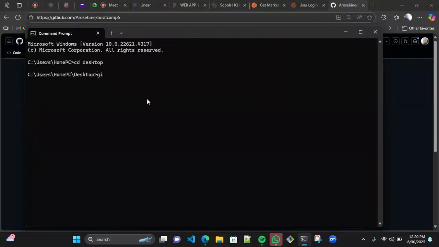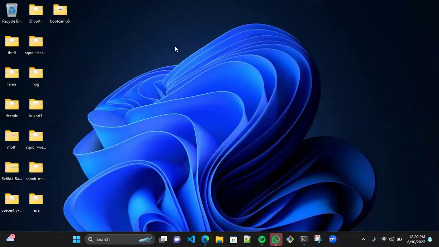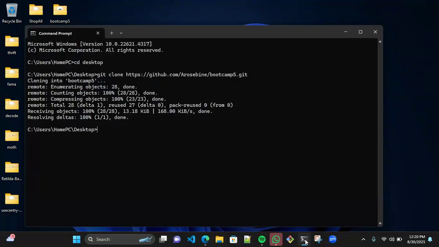Now I say git clone, then I paste that URL and click enter. So it's cloning it now. I'm bringing it to my system. Done. So now it will be on my system. This is the file here. It wasn't here before.